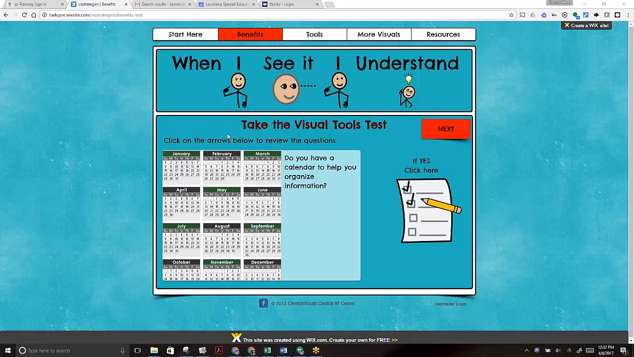So some benefits of using visual supports, basically, when students see it, they tend to understand it clearer. And so we're going to take the visual tools test. Ask yourself these questions. Do you have a calendar to help you organize information? Someone tell me one time that they didn't keep a calendar, and I was like, how do you know when you have to do things if you don't keep a calendar?